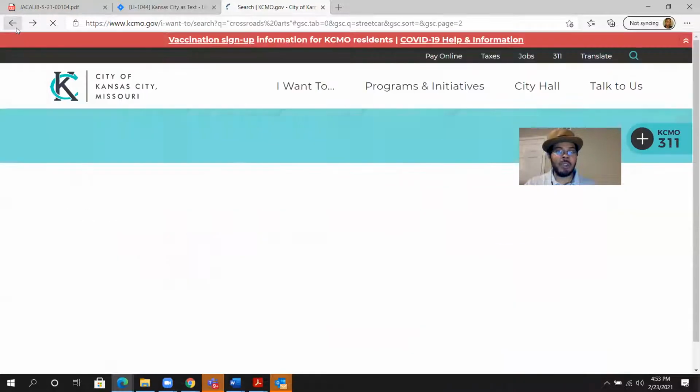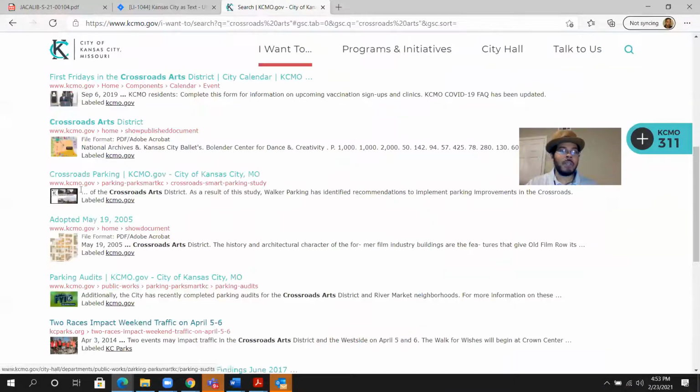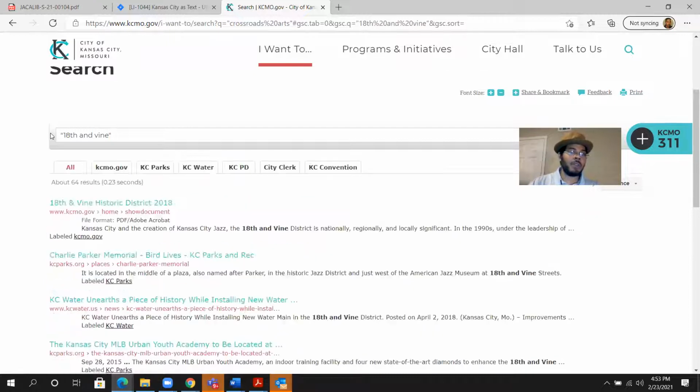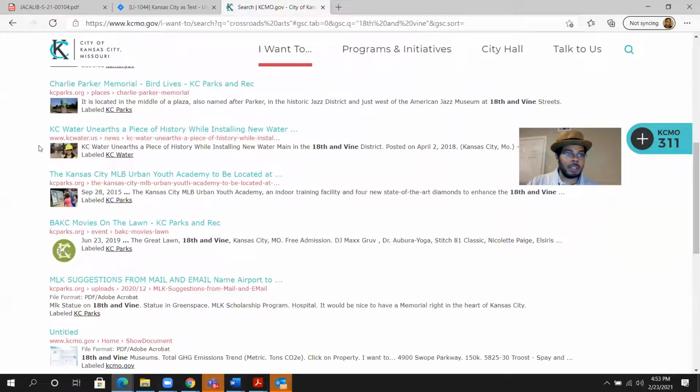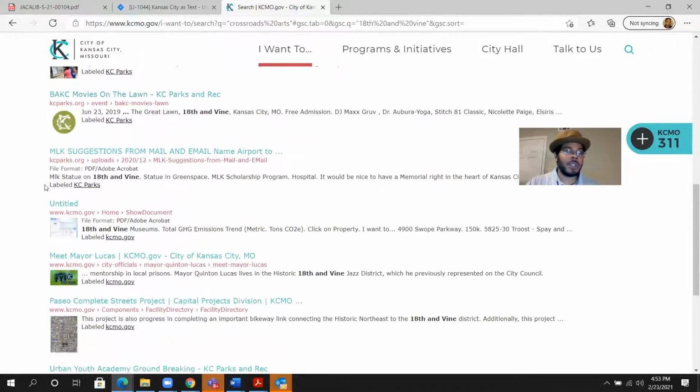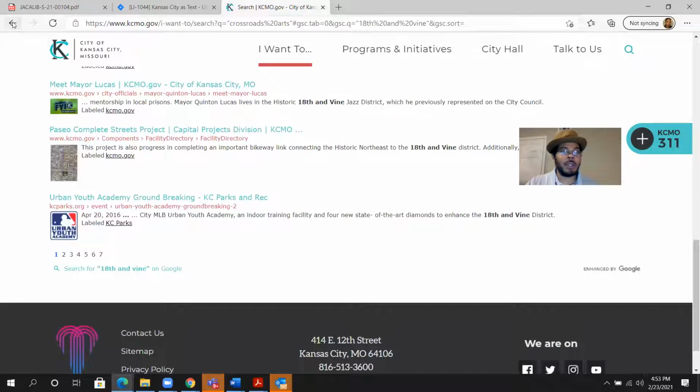And I recommend really searching for all of the overall districts. When you're getting that more broad information, you will see a lot for Crossroads Arts. If you put 18th and Vine in, you're going to get a lot of returns there. And there are different things: news releases, planning documents, whatever the city has made accessible on this website recently. You can access those by just searching keywords there.